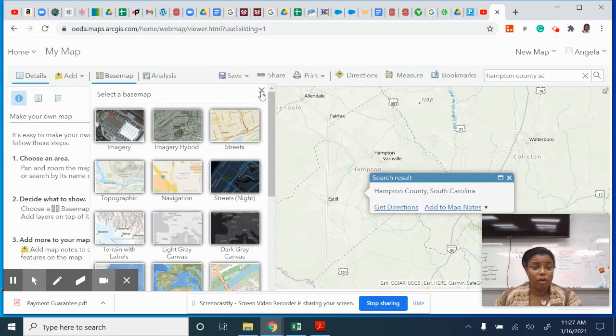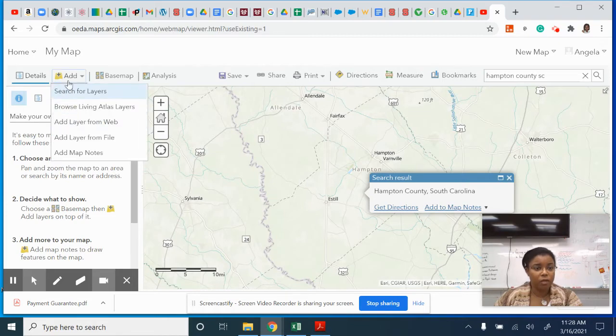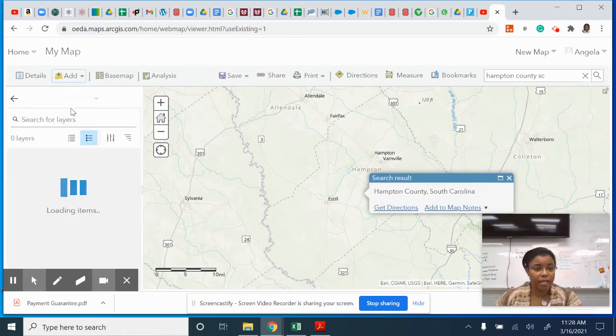What we're going to be doing is adding conceptual layers on top of this base map, and each layer is going to represent detailed information the team needs to retrieve from this geographical information system in order to make a final executive solution, which is a real world design challenge. So take this seriously. All right, click on add and come down to browse living atlas layers.